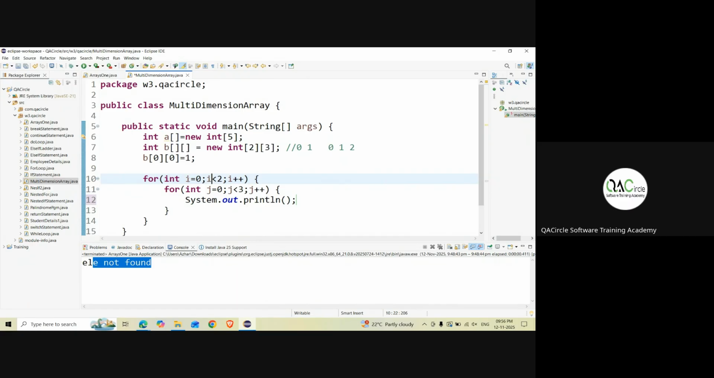So it should run how many times? 2 times, right? So it will run for 0, it will run for 1. When it comes to 2, it will go out. So that's how we're doing. This i means length dot length minus 1. For example, if length is 5, it should come till 4. Okay, so let's take b of i, b of j. Only one value is given here, so it should only print 1.